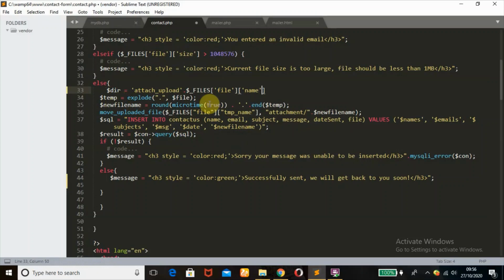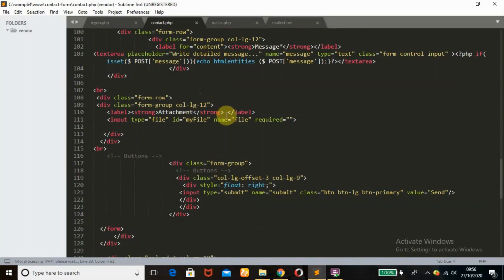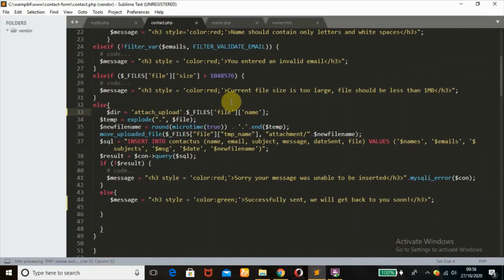Just before I forget, I'll show you where I got that name. As you can see here, the name is what file. That's where we got that from, just in case you don't remember.